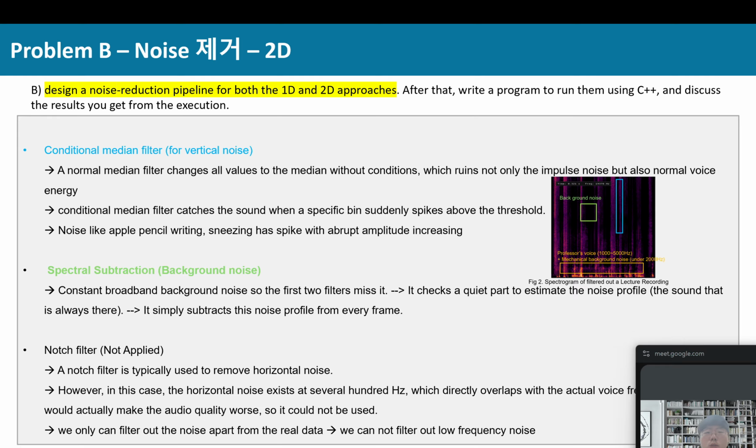the impulse noise but also normal voice energy. But with the conditional median filter, we catch a sound when a specific beat suddenly spikes above the threshold. Noise like Apple Pencil writing and sneezing from another person, and some kind of impulse noise that has a spike with abrupt amplitude increasing can be decreased.